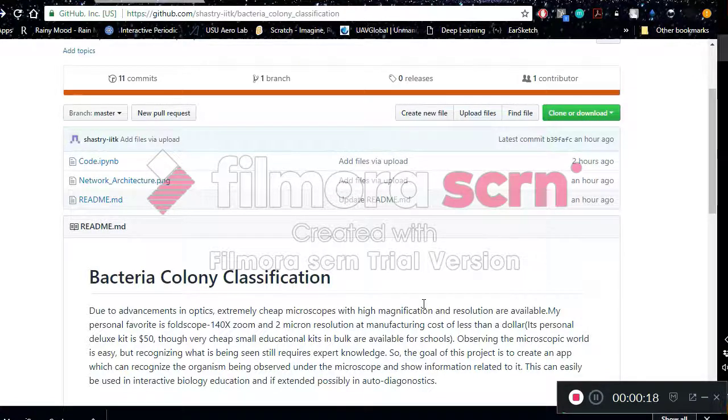This project is about bacterial colony classification using a convolutional neural network. The primary idea behind this is that it is extremely easy nowadays to get your hands on a cheap but powerful microscope from the market, but it still requires experts' knowledge to actually understand what is being observed. For this, I came up with the idea to create an app which can do that for you.